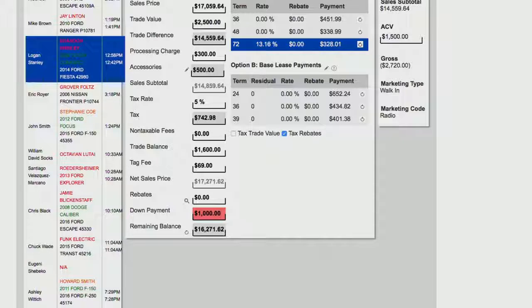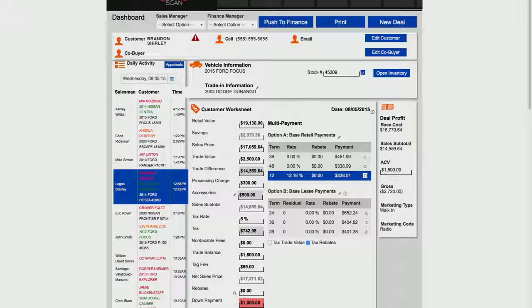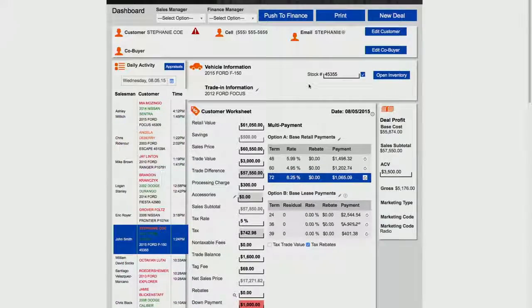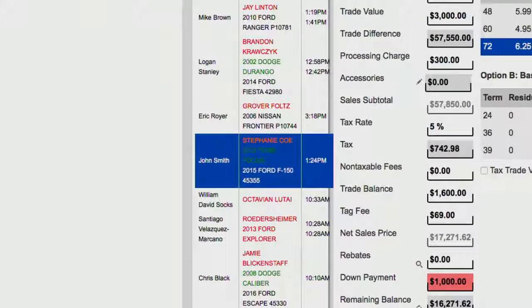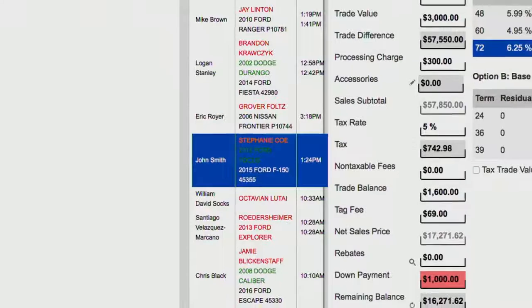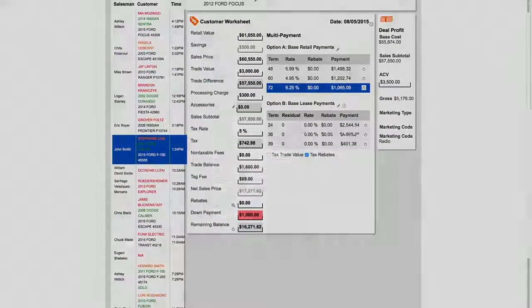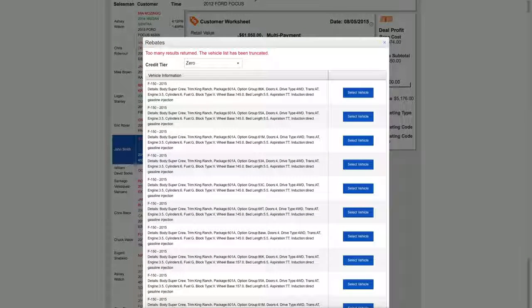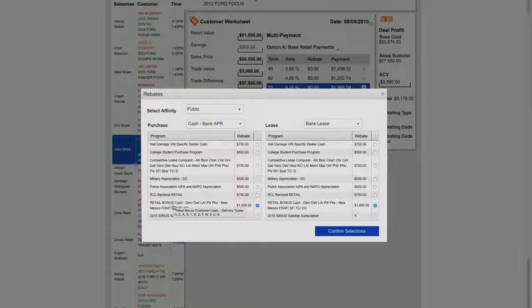In order to show you how to handle rebates, let's select a new customer, Stephanie Coe, who is looking at a 2015 Ford F-150 and is trading a 2012 Ford Focus. So let's look at her available rebates. These are all 601A packages, so they're all going to have the same rebates. Within a fraction of a second, we'll pull the rebates based on the zip code that was entered, and we know that this F-150 has a Ford bonus cash of $1,000.